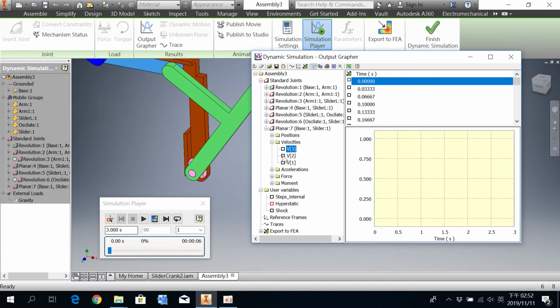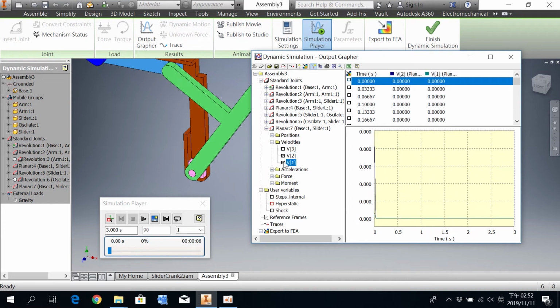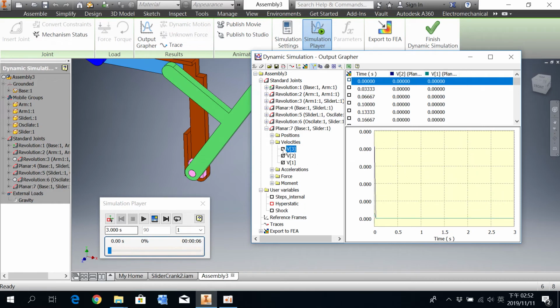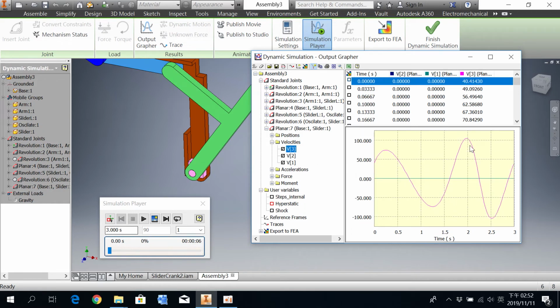You can also try 2 and 1, but you will see it will just be 0. Here, though, I think there's some calculation error, but anyway, the Y labels are all 0, so that means there's no movement in the other two directions. There's only movement in the third direction.